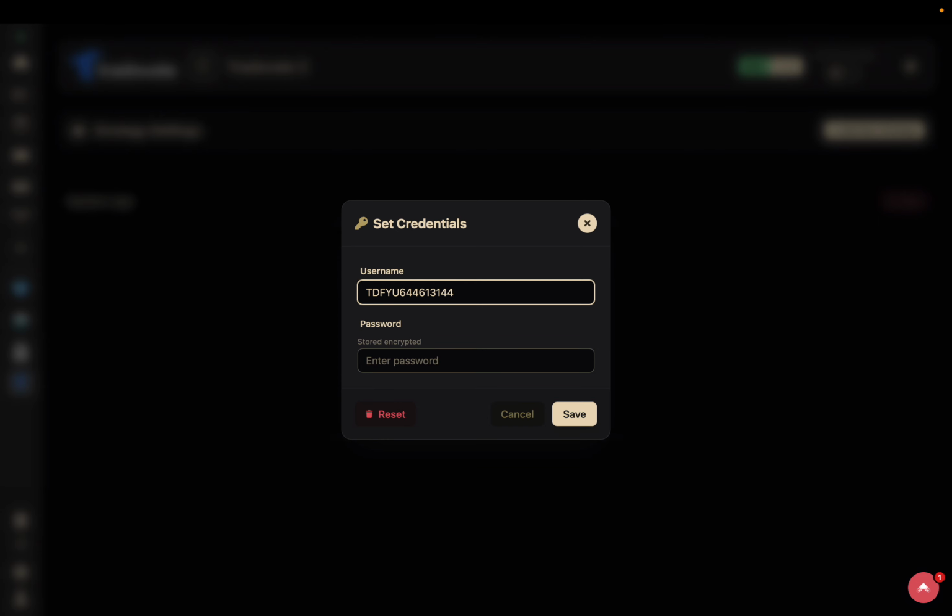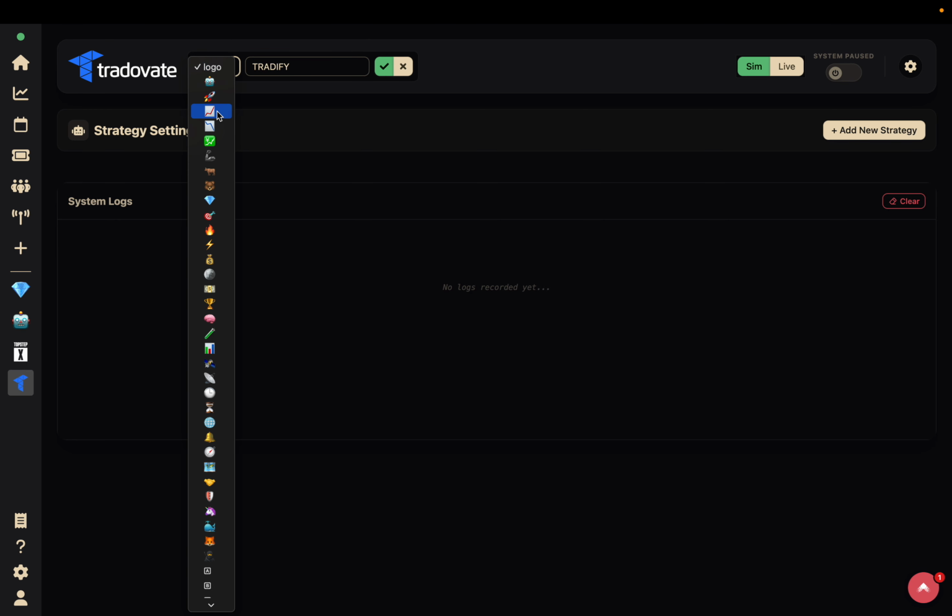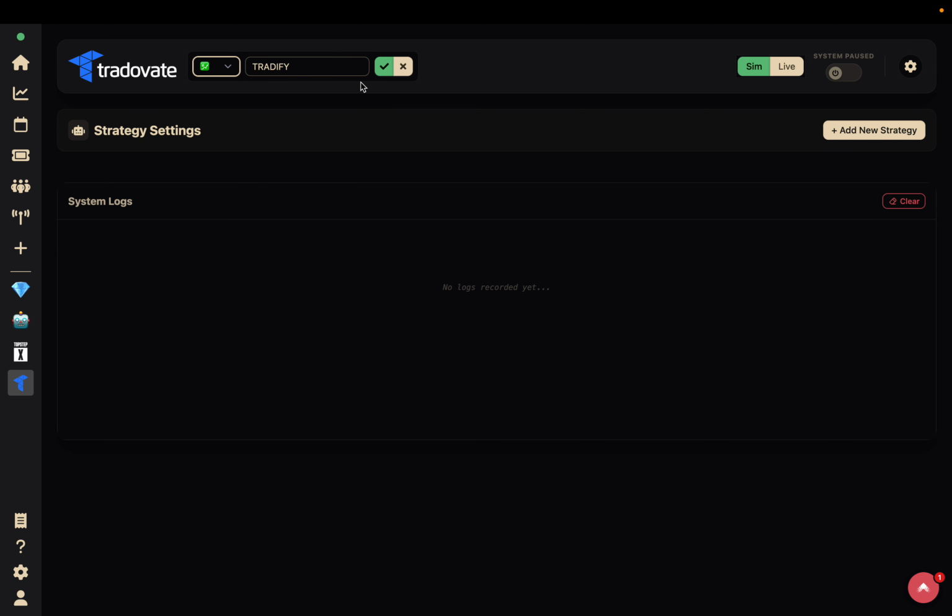Okay, paste that in and then grab the password. You only have to do this once, luckily. Save. I'm gonna go ahead and rename it so I know who this is. Put a little logo. I think Creatify is green, so that makes sense. Perfect.